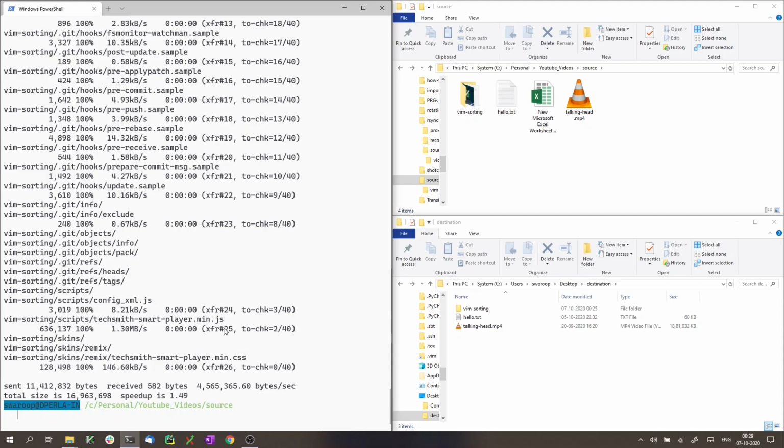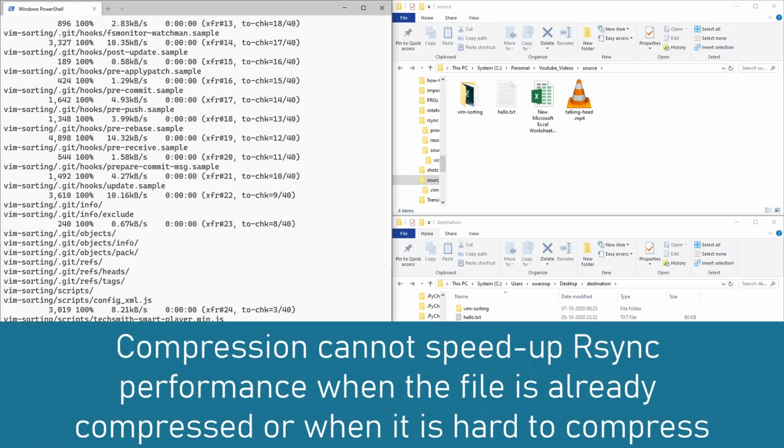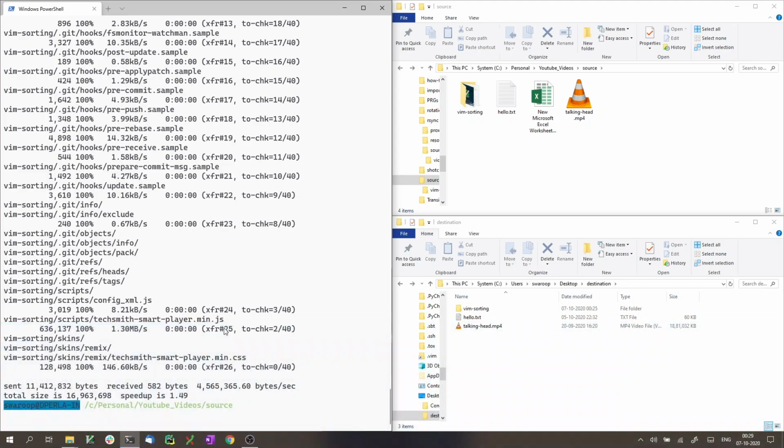One thing to keep in mind is that passing in the -z flag for compression is not going to be of help when your file is already highly compressed, or when compressing a file isn't really going to change the size much. So for example, this MP4 file that I have is already highly compressed. So if I try to send that using -z, it's probably going to take a lot more time than what it normally would take, because compressing an MP4 file is going to take a lot of time, and even after compression, the size difference isn't really going to be significant.